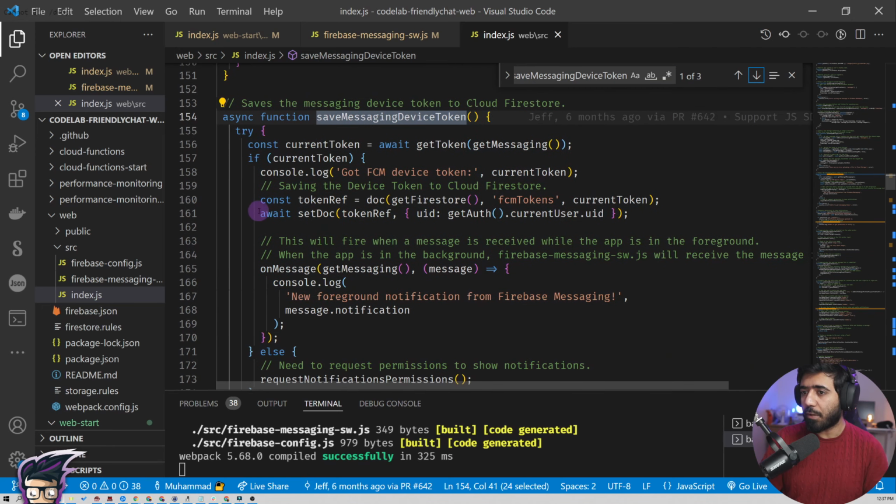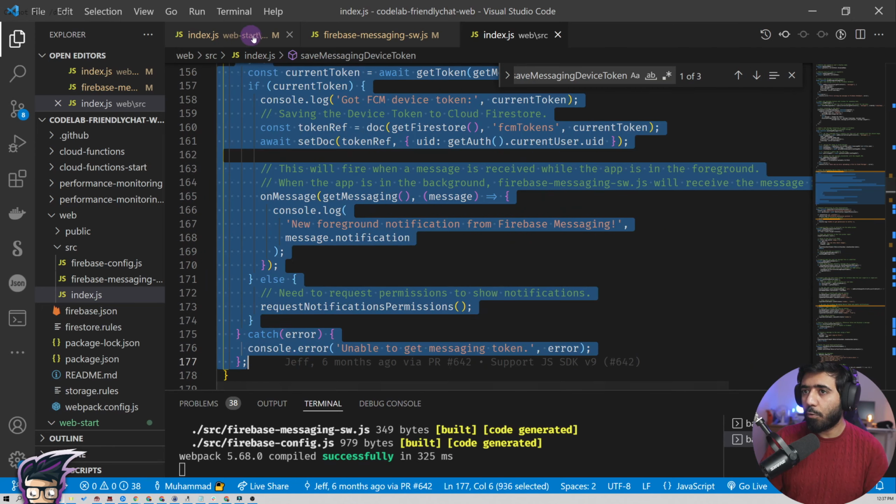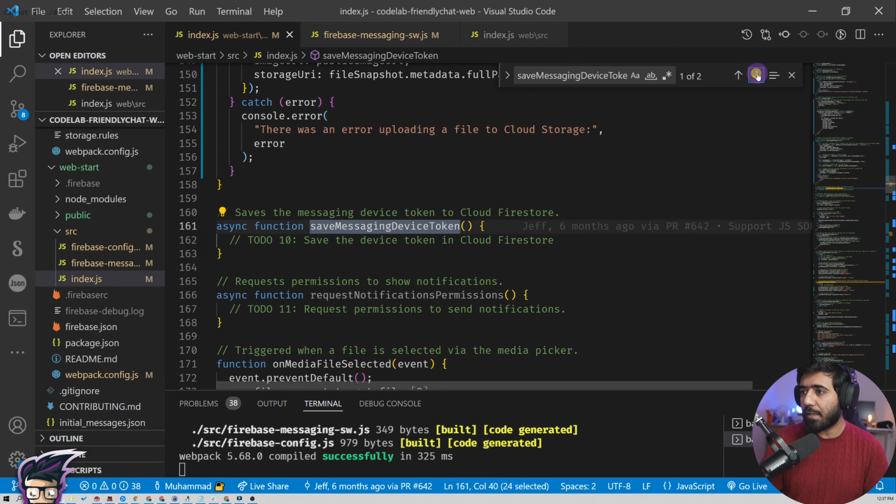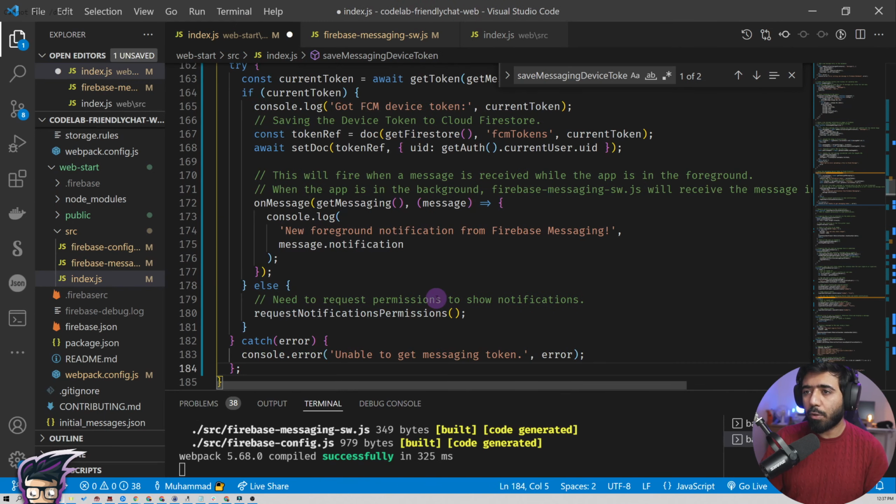So essentially this is the function. So I'm going to copy all of this code. We're going to go to our web start index.js, find the same function, and paste it here. Now let's see what this function is doing.